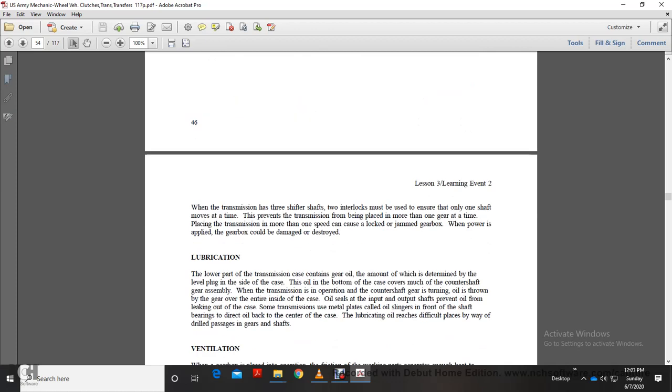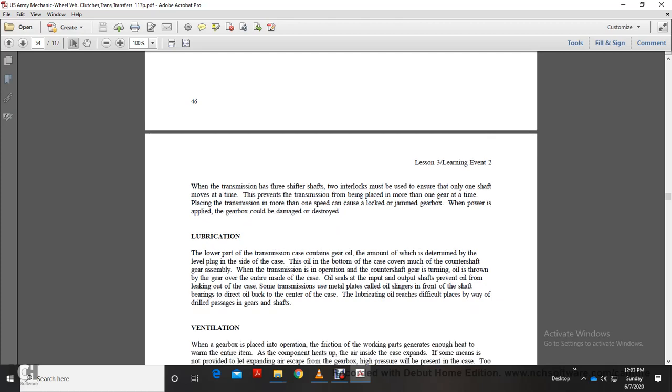When the transmission has three shift shafts, two interlocking devices must be used to ensure only one shaft moves at one time. That prevents the transmission from being placed in more than one gear at a time. Placing the transmission in two speeds is called a lock-up, and the gearbox could be damaged or destroyed.